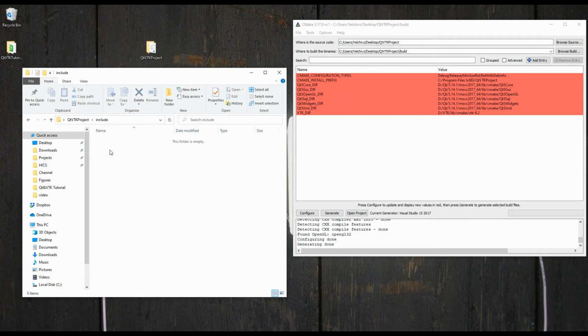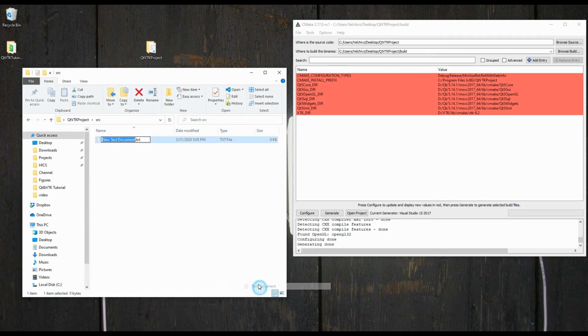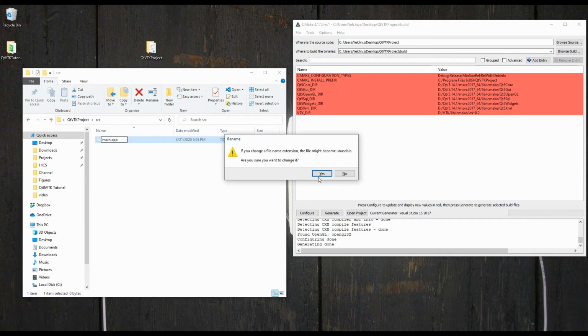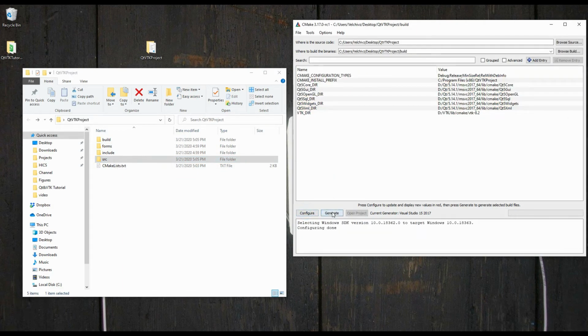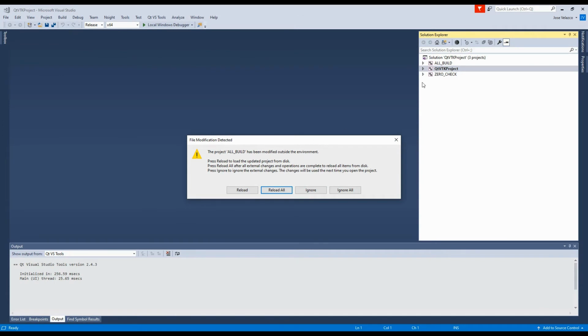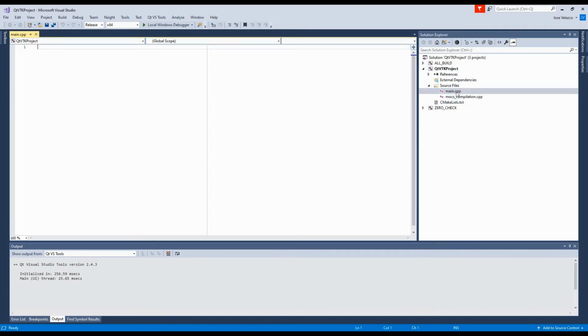There's nothing. So in my source, I'm going to create a new file, and I'm going to call it main.cpp. And once you add a new file into your directories, you always have to hit configure and generate. And when you go back to Visual Studio, you'll notice it'll tell you there's a change. You hit reload, and now in your sources we have main.cpp.